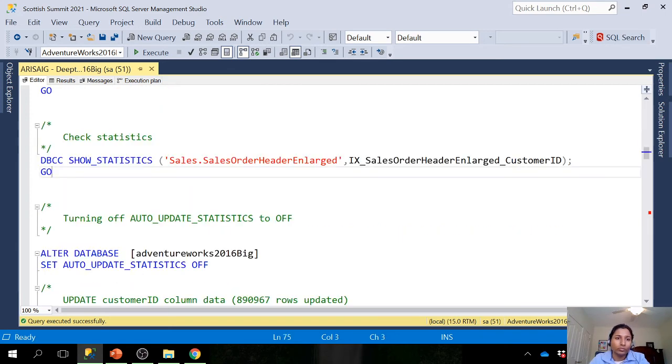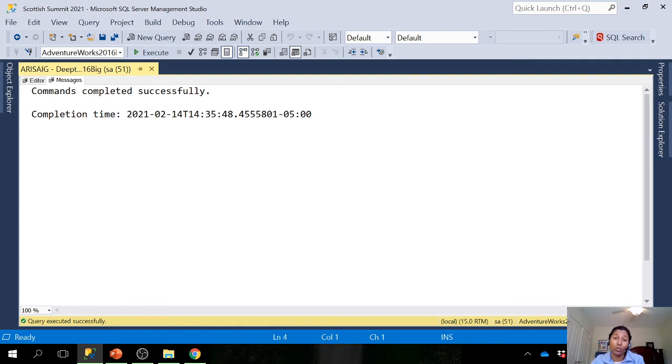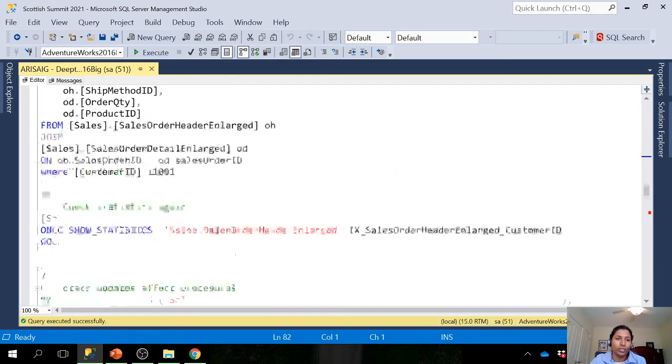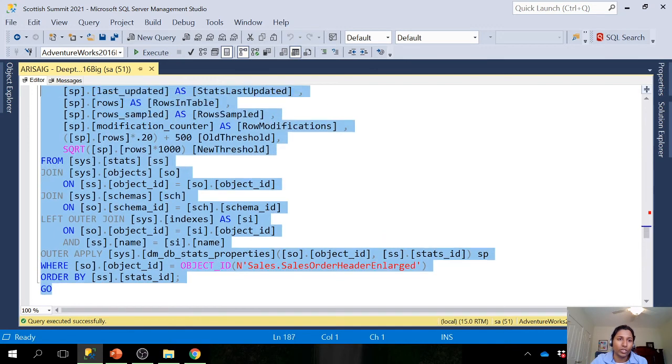Now let me show you how auto update stats works. But to show that, let me turn off the stats to see how it will actually affect things. Like without update stats, how does it work? Now let me show you something here. The row modification counter.